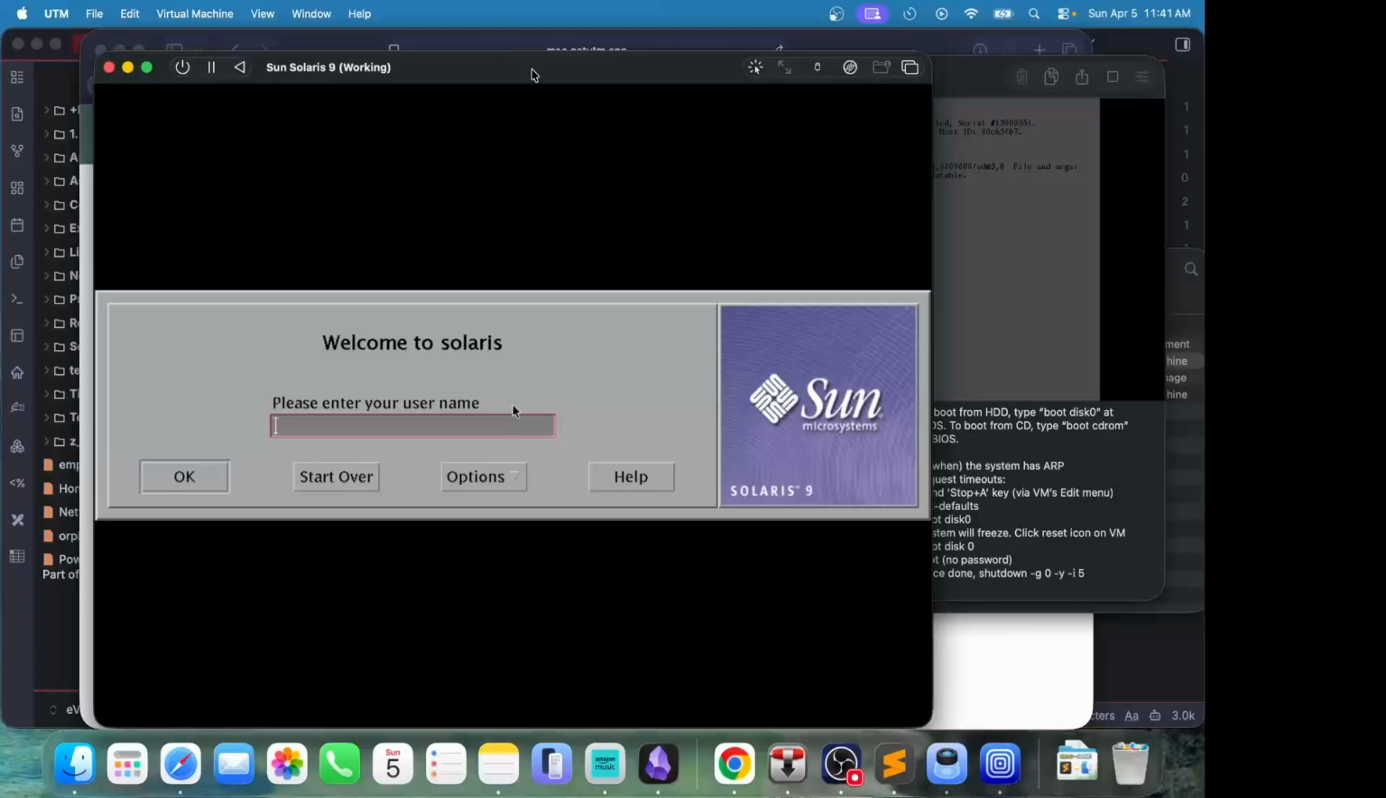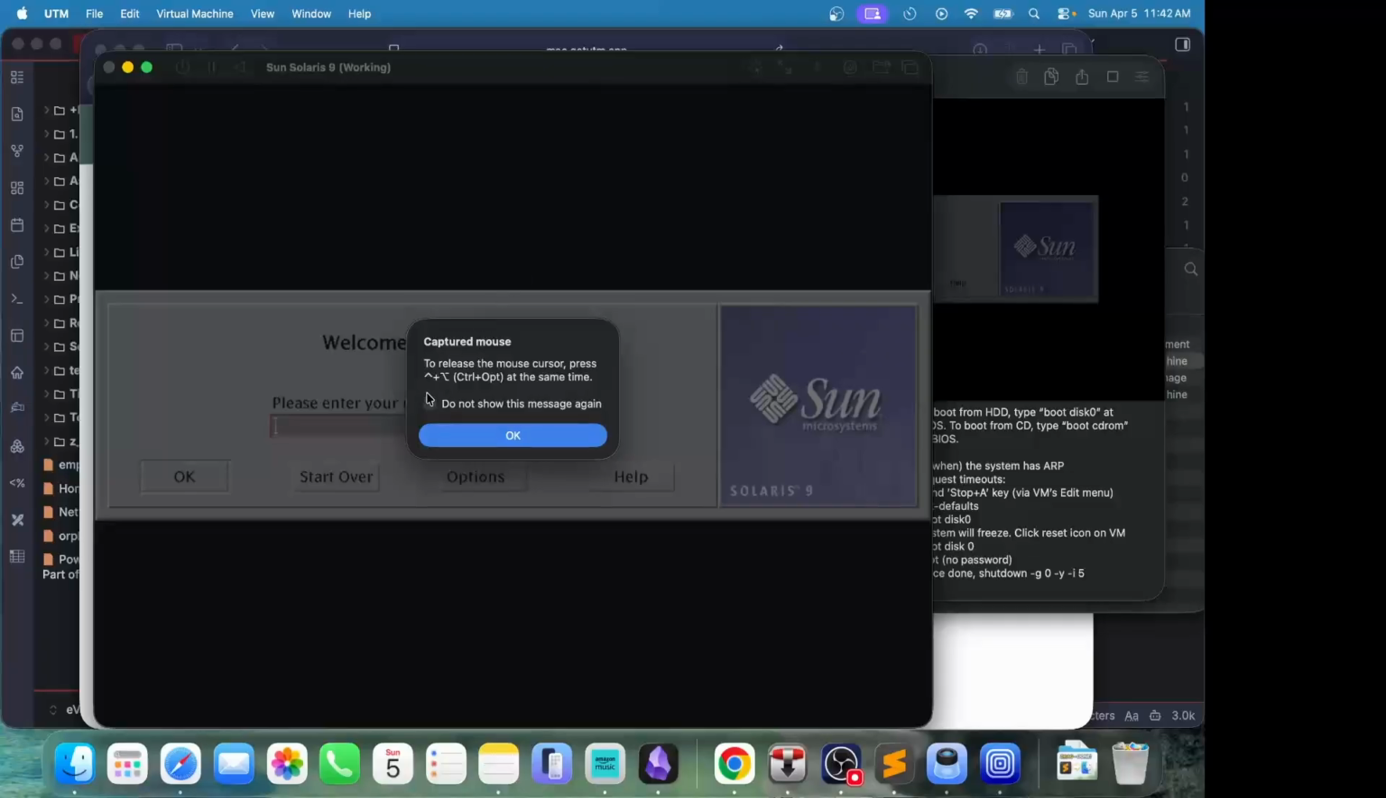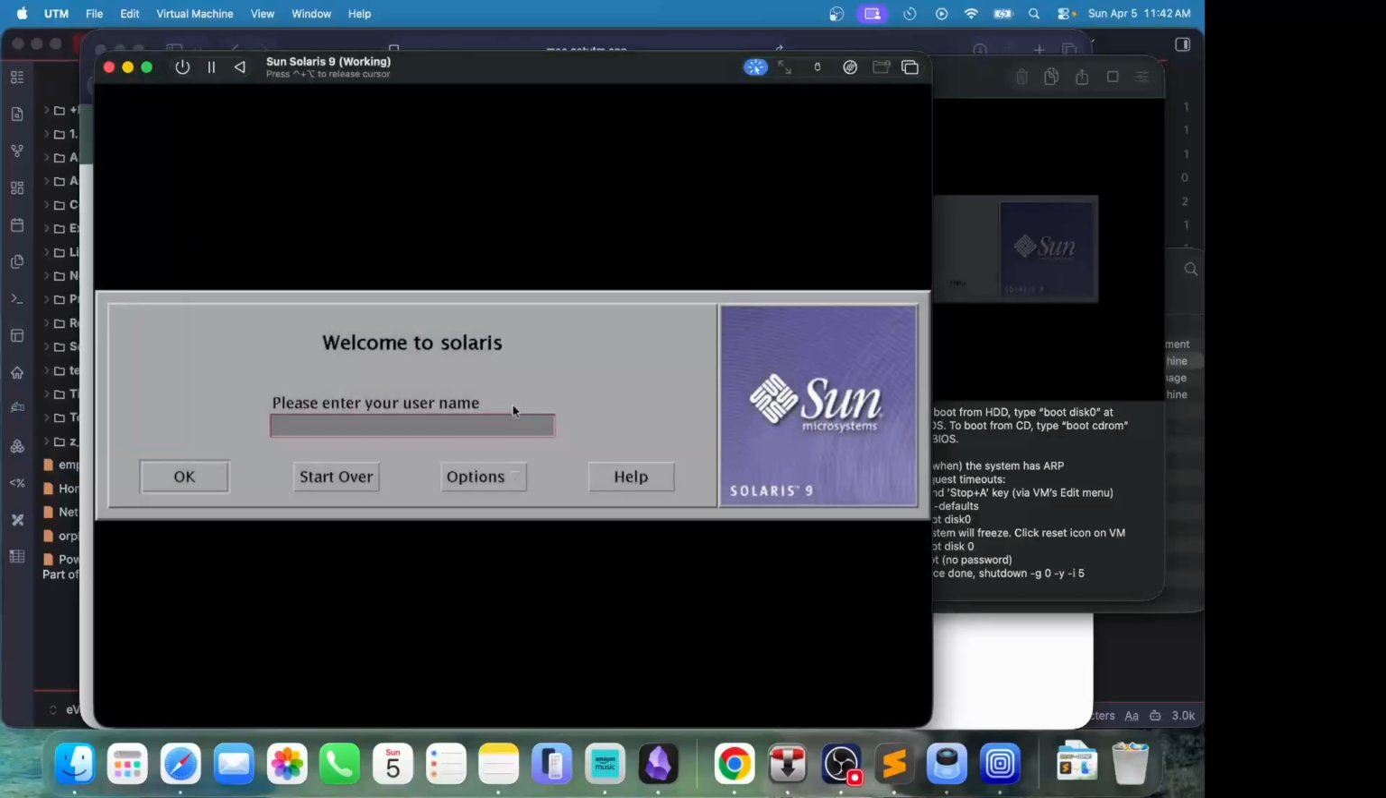So if we get the mouse up towards the top of the screen, we can click the capture input device. What this is saying is that we're going to have to push Control and Option at the same time in order to free the mouse. I'm not going to toggle this because I'm probably going to forget in the future, so I want to be reminded every single time. So I'm going to choose OK.